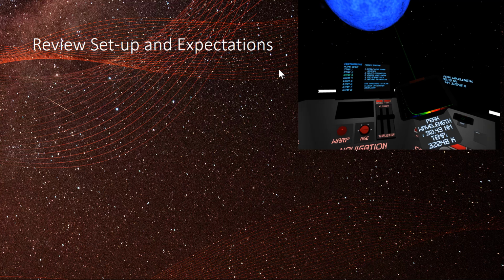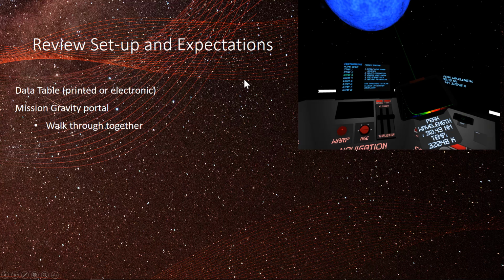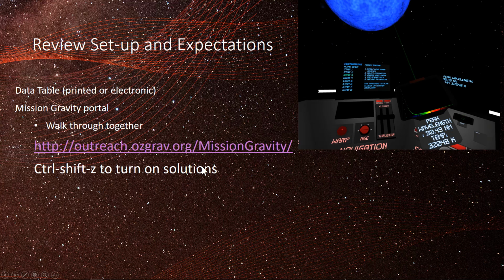So what we're going to do is just go over our setup. So first thing you're going to do is grab some paper or an electronic notepad in which you can collect some data. We are going to go to the Mission Gravity portal and walk through that together. To get there, you go to outreach.ozgrav.org/MissionGravity. And when there, we're going to type Control-Shift-Z to turn on the solutions, and I'll show you that when we get there.